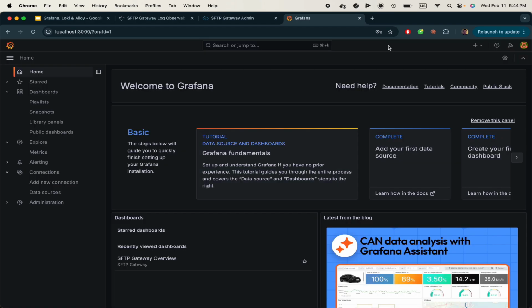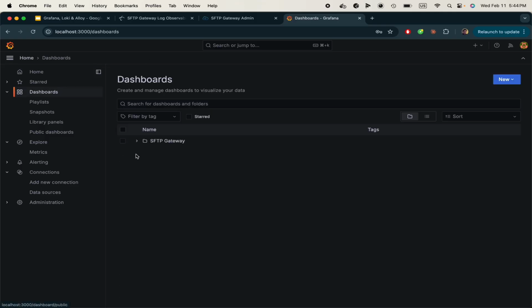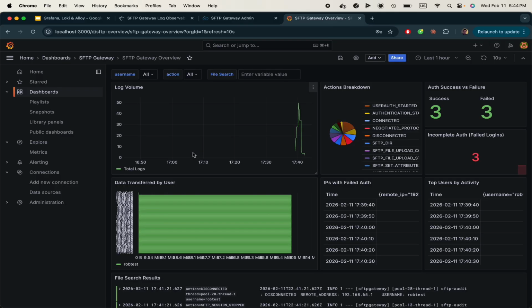In our configuration, one of the files that you created was a Grafana dashboard. So if you go to Dashboards, SFTP Gateway, you should see an SFTP Gateway overview dashboard. In here, you could see things like authentication successes versus failures, a breakdown of different SFTP actions, the amount of data that users are uploading. And this one here might be particularly useful if you have port 22 open to the world. You could see if scripted attacks are coming from a specific IP.